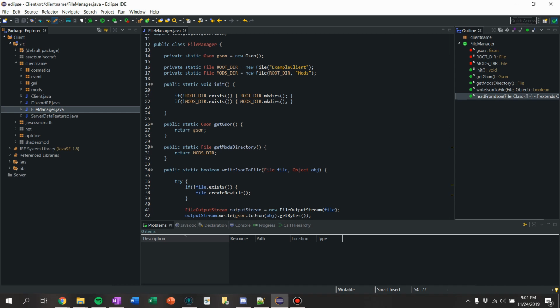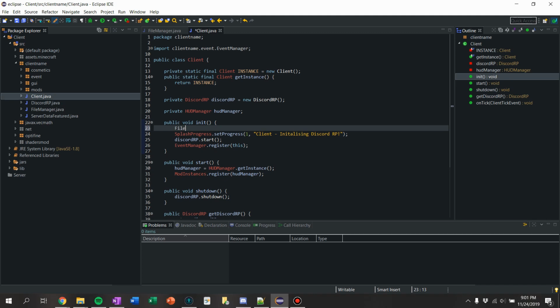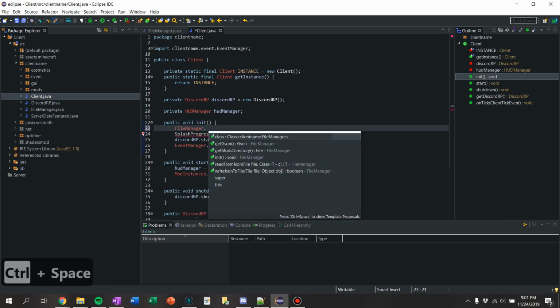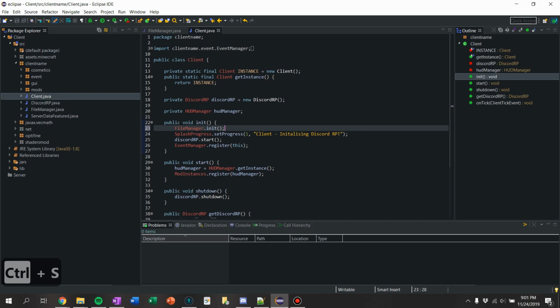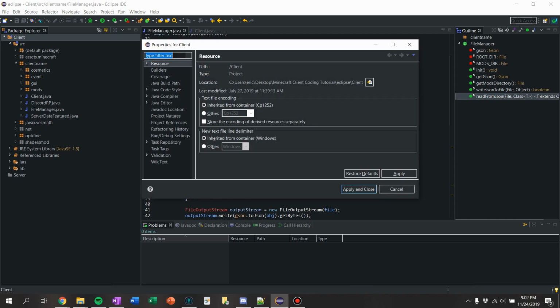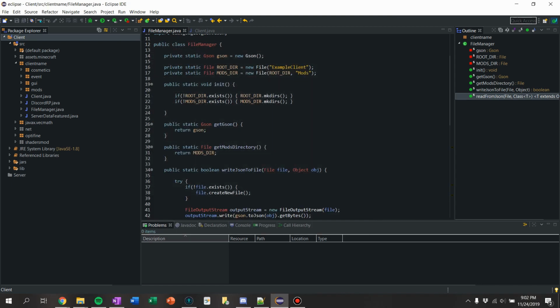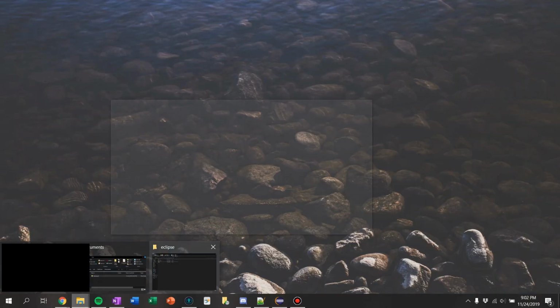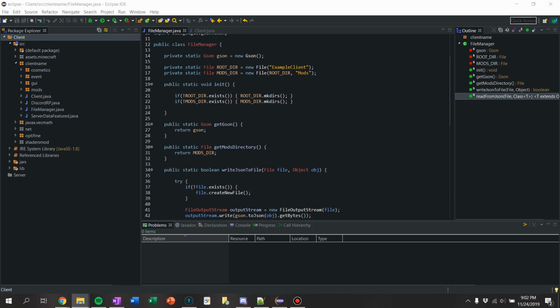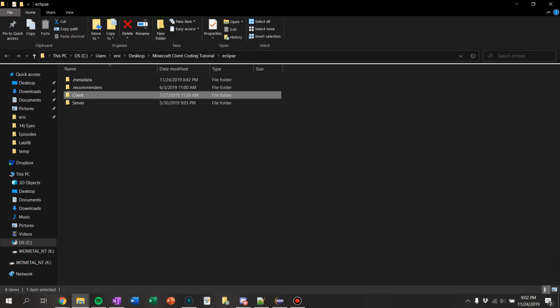So then what we want to do before we forget is in our client, right at the top of init, we're going to say file manager init. Then we can test if it will create our file. So I'm going to go into client, say properties, and open up this. Oops, now you guys can see it. Come back here. Why aren't you? Okay, there we go.